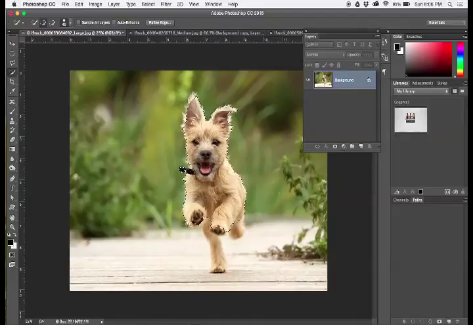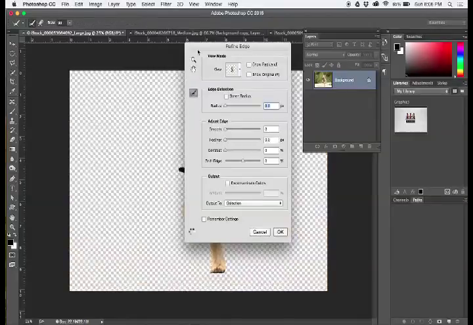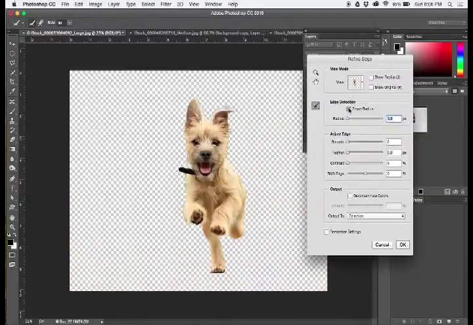Once we have the dog selected, then we'll go in, we'll refine the edge of the dog. I'm going to turn on the Smart Radius. I'm going to open up the radius of the edge detection a little bit. And I'm going to come in here and make this brush a little larger and paint from the background into the fur of the dog. Look at how much better that does.